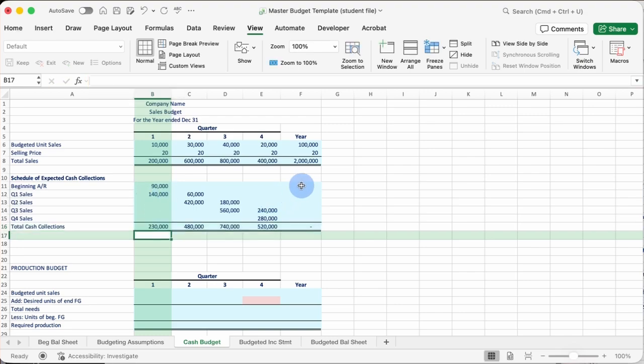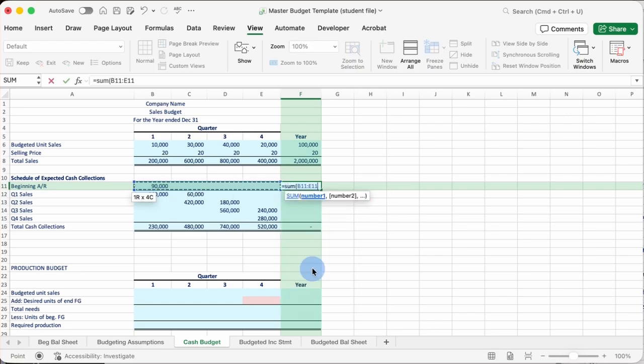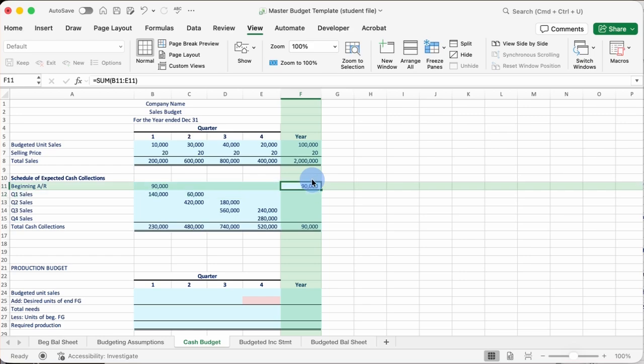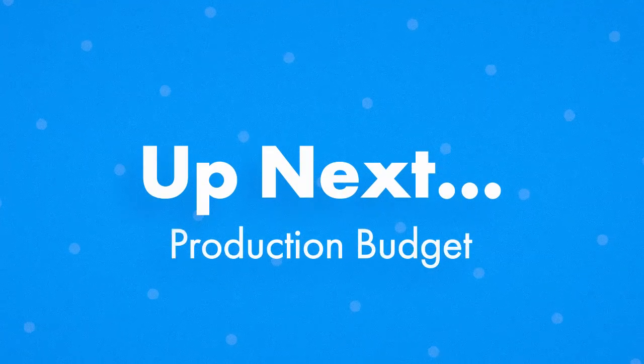In F11, we need to do another sum, and so this will sum across the row. Once you have that filled in, you can hold Shift and arrow down to select them, and then Command D to copy the formula down. And so now we have our sales budget, which will be the cornerstone to create all of the next sets of budgets.